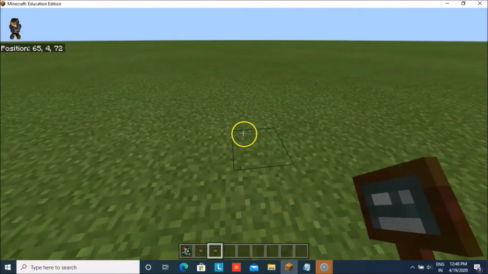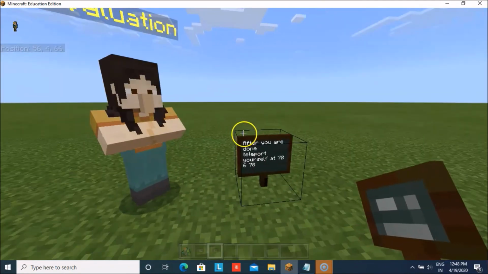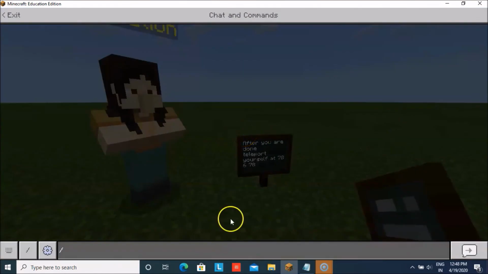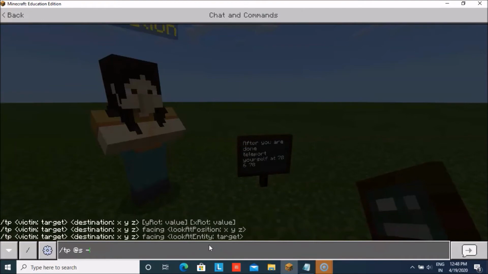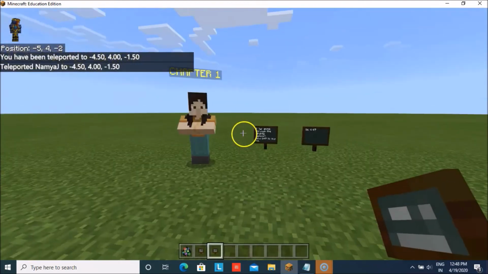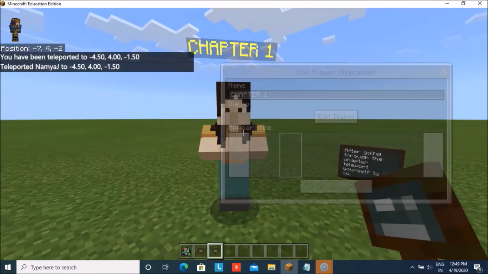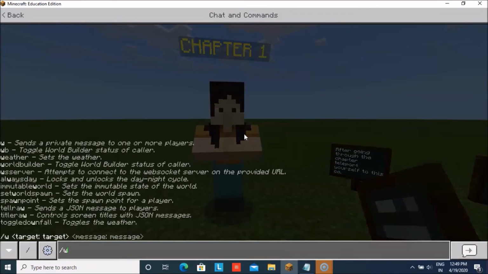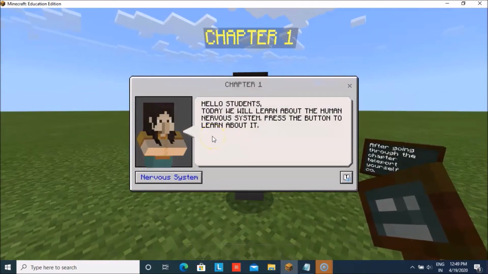So let's view the entire one again. /tp @s -5 4 -2, and here I am back. So let me first put my world builder to false. Hello students, today we will learn about the human nervous system. Press this button to learn about it.